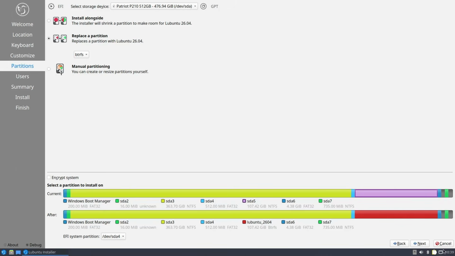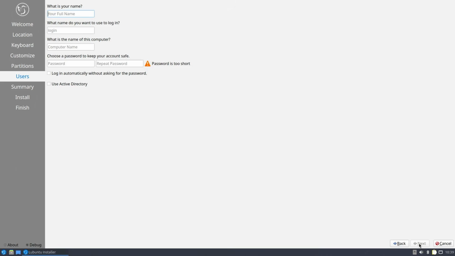And then next, fill in your name, username, computer name, and password. And you can select login automatically without asking for a password. And you can select to use Active Directory if you have it in your environment. And for me, I'm not going to be using either. Next.